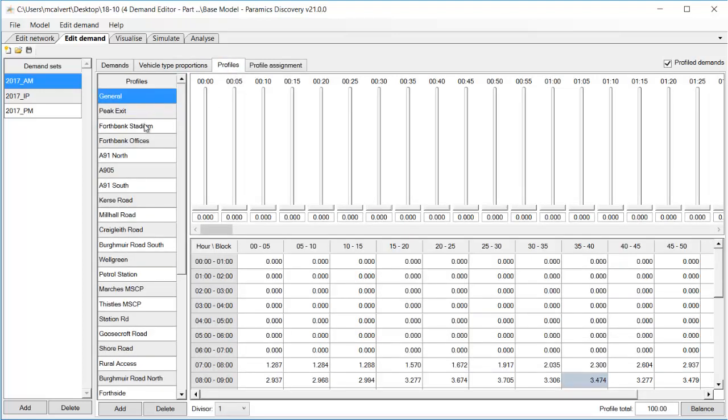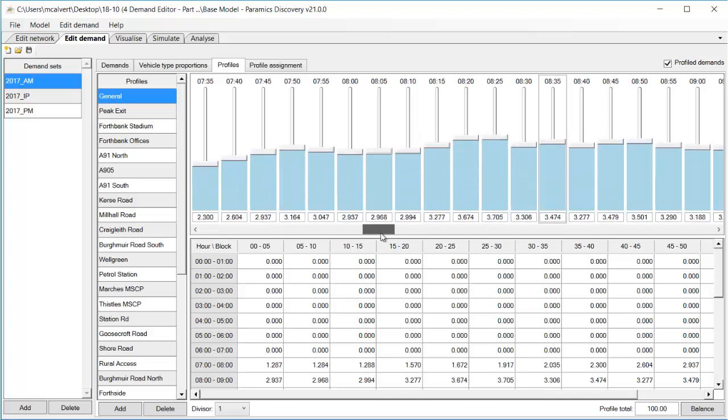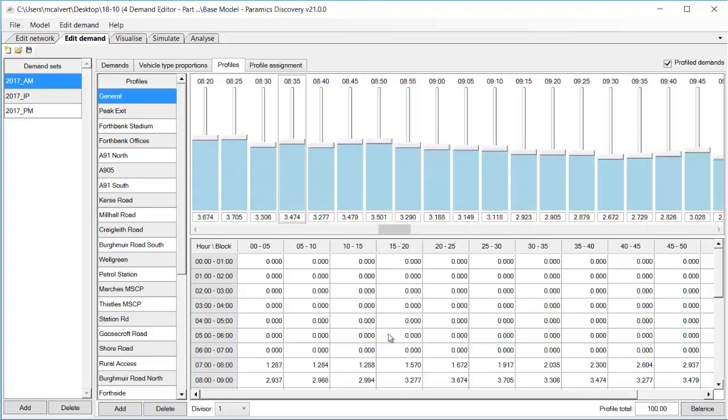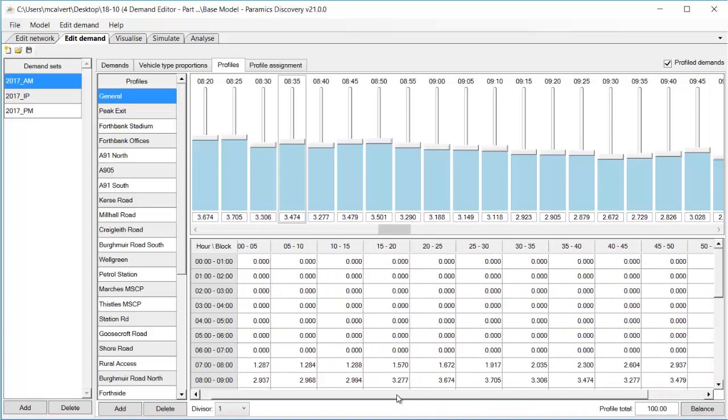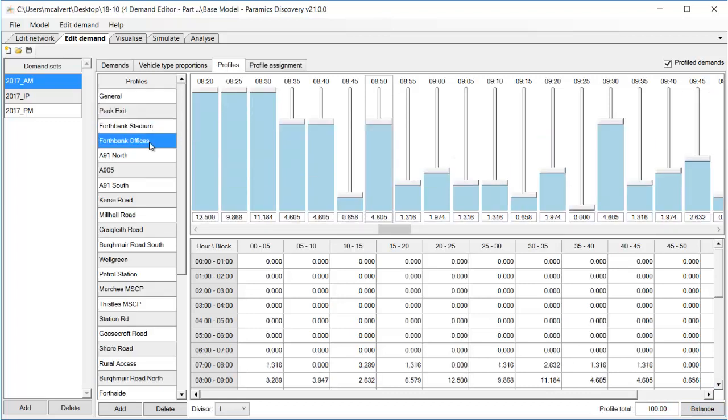So we can see now the profiles listed on the left hand side. They're much easier to select and go through. And the graph and the table are also easier to use. So I simply slide across to see the different levels of the profile through time, and I can do the same in the table. It's much easier to drag the bars up and down, and as previously I can click the balance button to make sure that the profile total is 100.